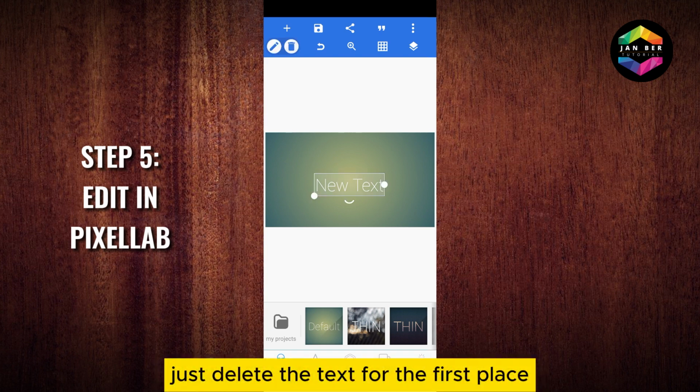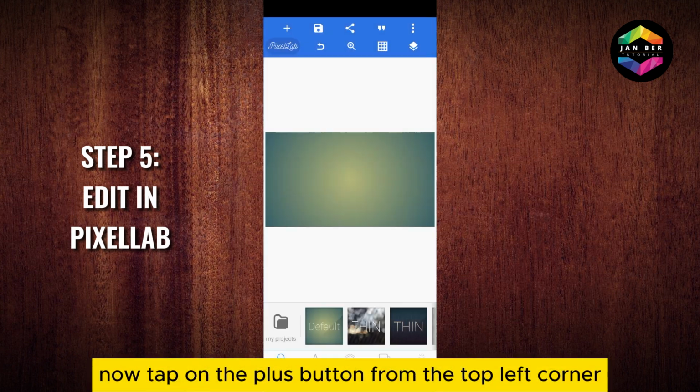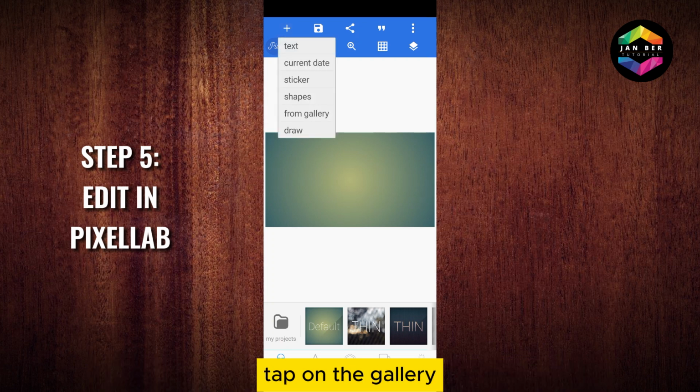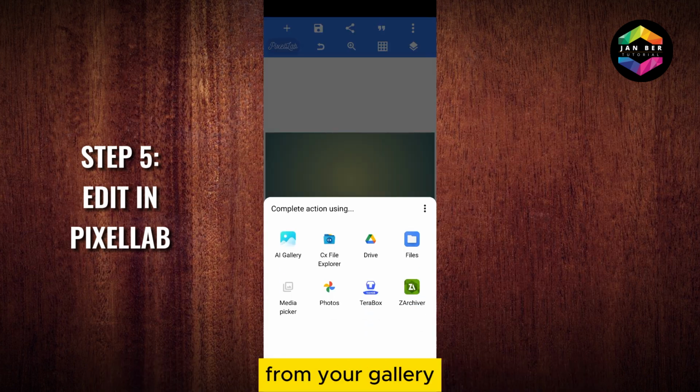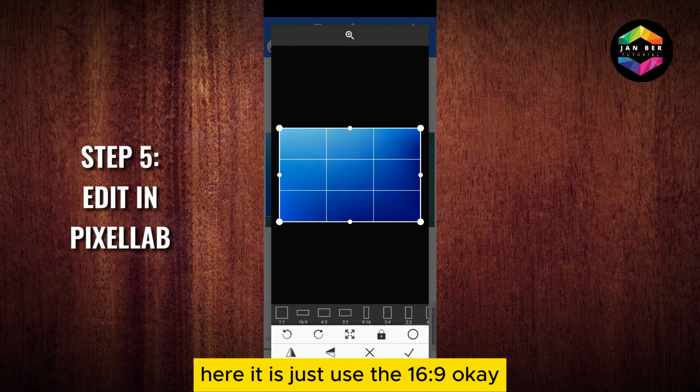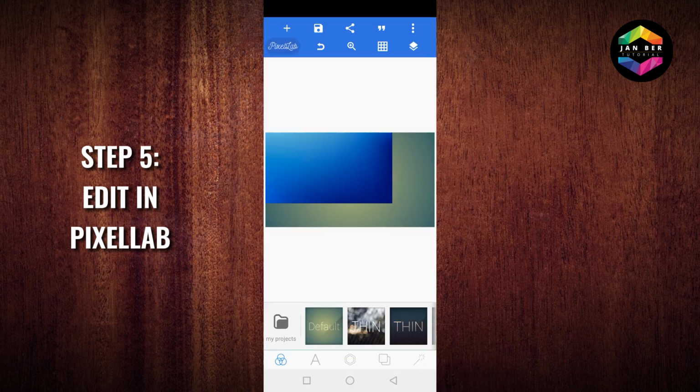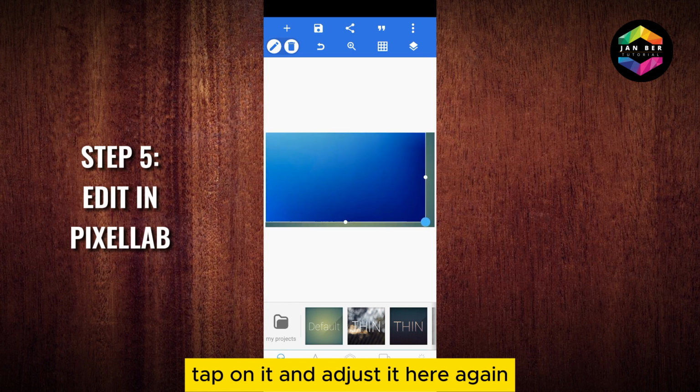Just delete the text in the first place. Now tap on the plus button from the top left corner. Tap on the gallery and select a particular gradient picture from your gallery. Here it is. Just use the 16:9. Tap on it and adjust it here.